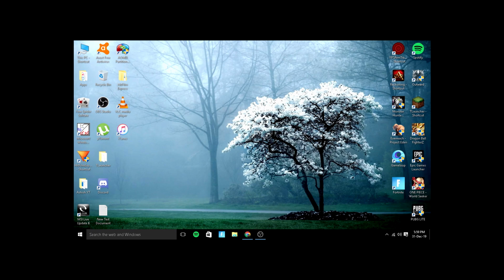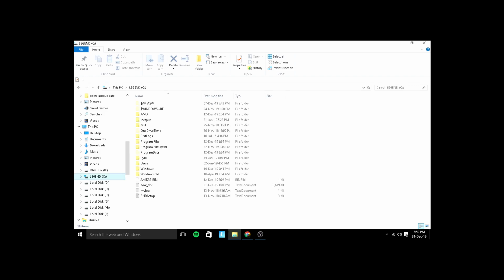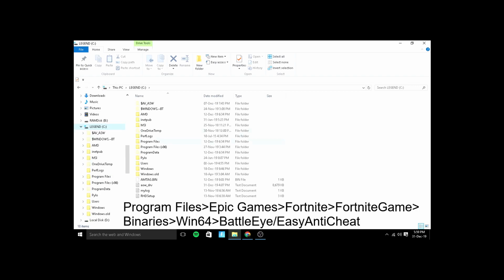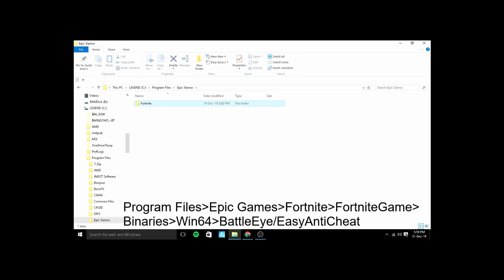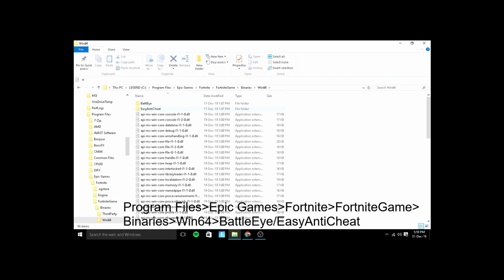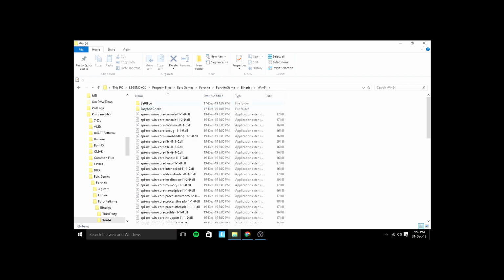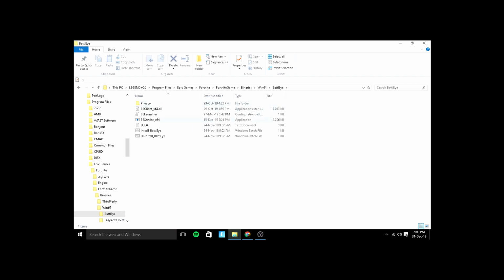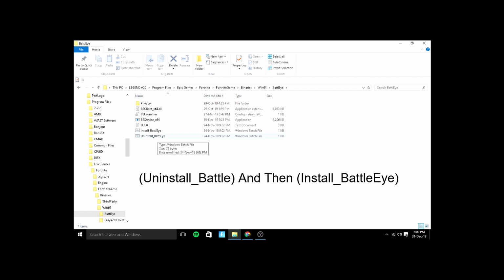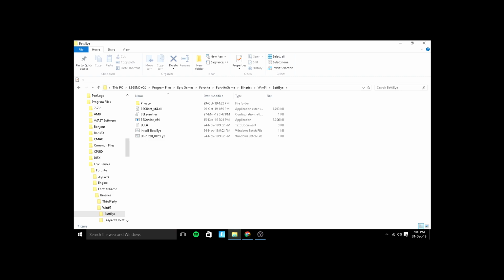So for the first fix, all you need to do is just open up any folder, go to local disk C, open up program files, then Epic Games, Fortnite game, binaries, Win64, and then you'll see a folder named BattleEye. Open it and then click on uninstall BattleEye. This will uninstall your BattleEye, and when you have uninstalled your BattleEye, then click on install BattleEye.